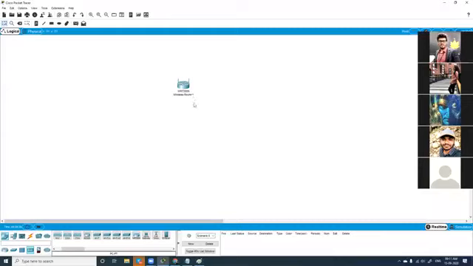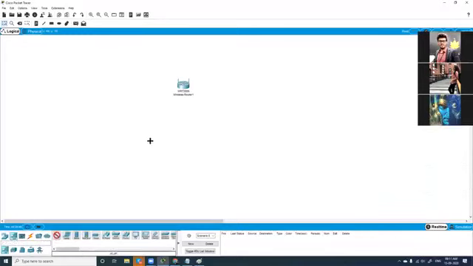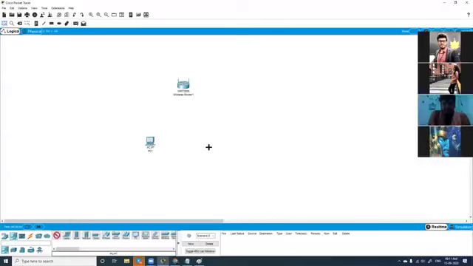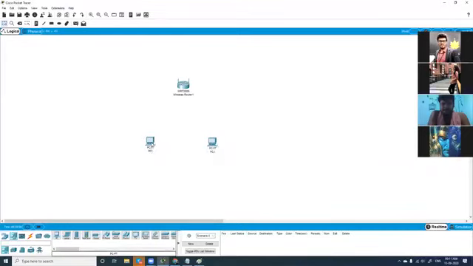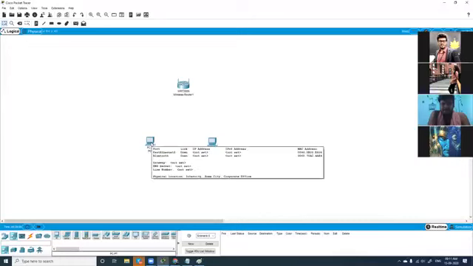Now, what will happen? We'll choose a desktop. Laptops will connect, but we'll choose a desktop here. And it is very obvious that the desktop we are using here cannot connect to the Wi-Fi. It needs a Wi-Fi receiver.